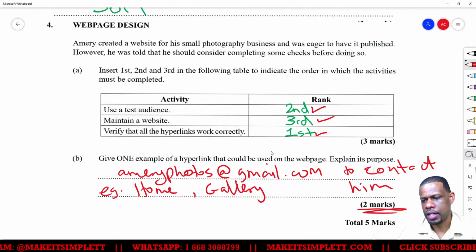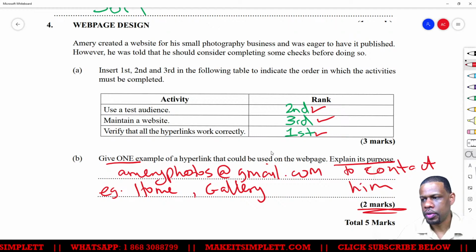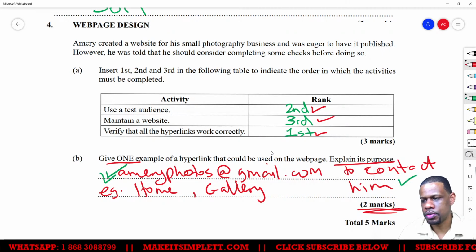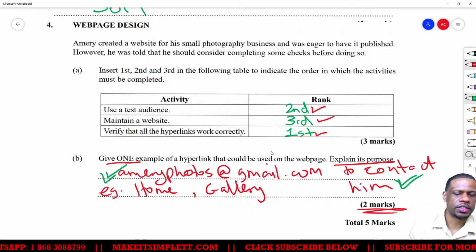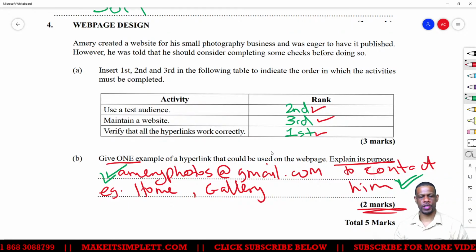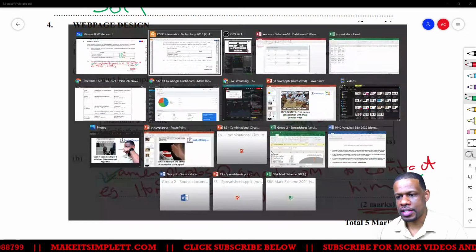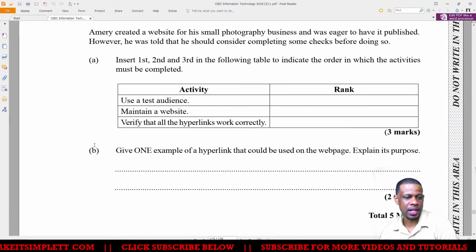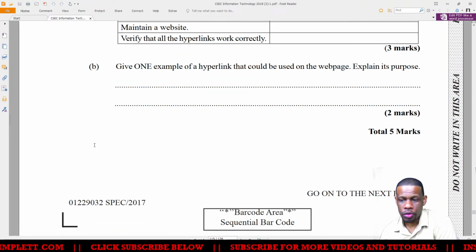him, right? Because it says give one example and then explain its purpose. So we give an example, which is put in his email address, and then we say what we want to do: to contact him. So that's logical, right? That's a nice question there. That's 5 marks. You just got 5 marks for your web page. But remember, this is still a half practical exam.